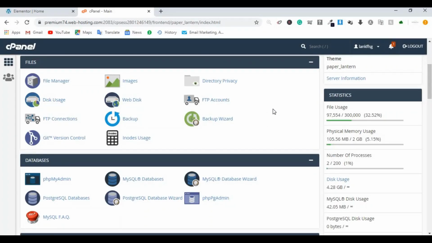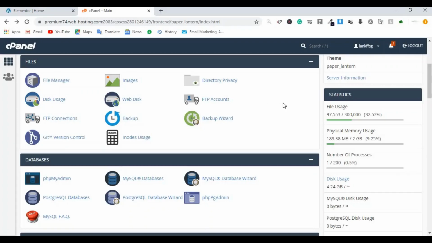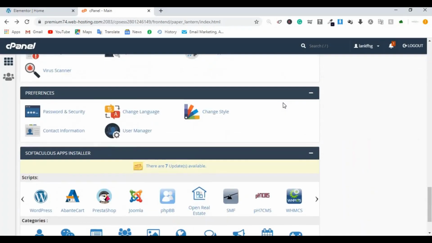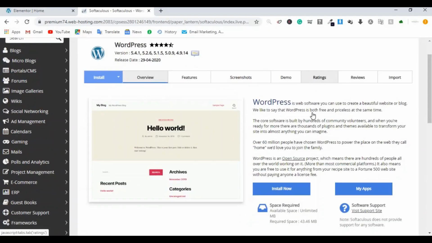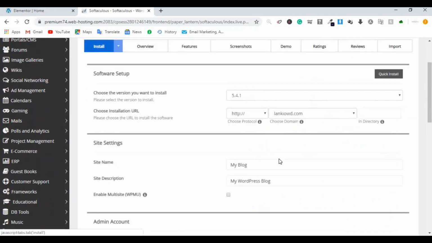Another way to do it is to actually log into your TMD client area and ask them how to do it, and they are going to teach you that. So when you are successfully here, just scroll down and click on WordPress. Under Softaculous app installer, click on WordPress and click on install now.